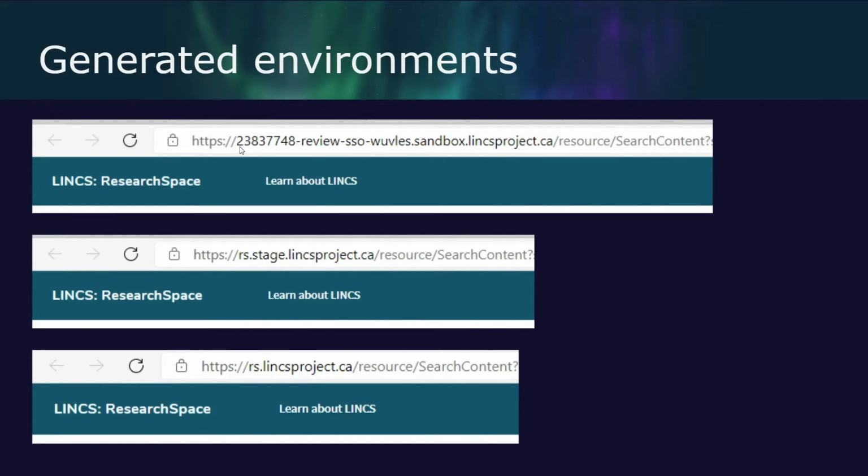Just to show you what these environments look like that we generate. These are the generated names for the review environments. So it's our project ID plus review plus some name in front of our sandbox cluster. And for staging, we overwrote that with just RS to always deploy to the same place, the same for production. And we have nice clean names that we can always use and deploy to.